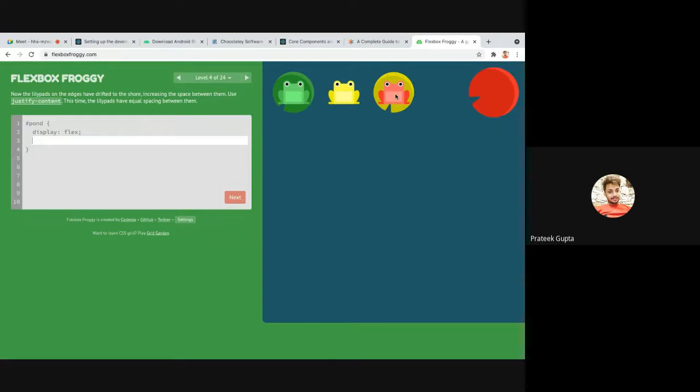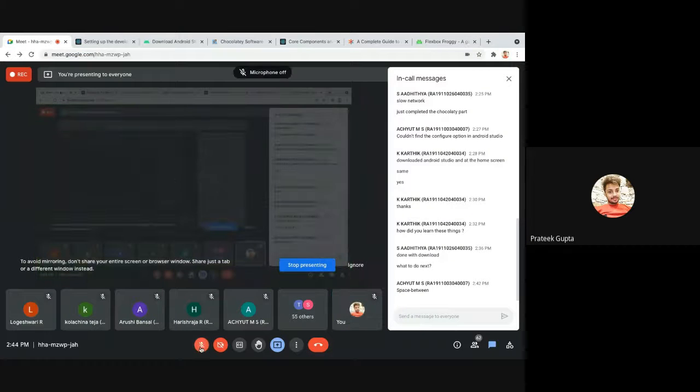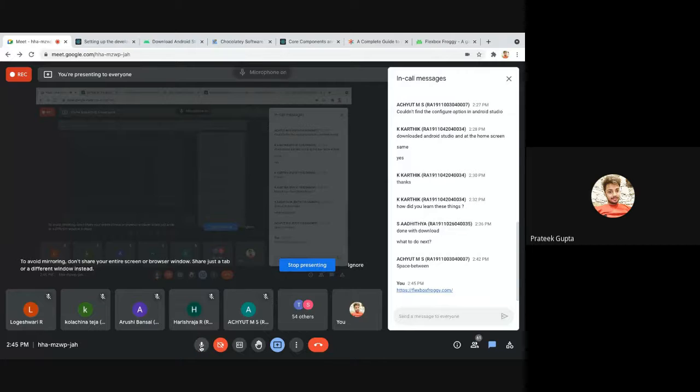So here space between will work because these two are at the extreme ends and one is at the center. So if I put justify content space between, here it will work. So these are the basic exercises. We'll put this link into the chat box. I'm assuming it will take a lot of time to set up Android Studio, so why don't you try this Flexbox for the end? If you have any doubts, you can ask me. We still have 15 minutes left.